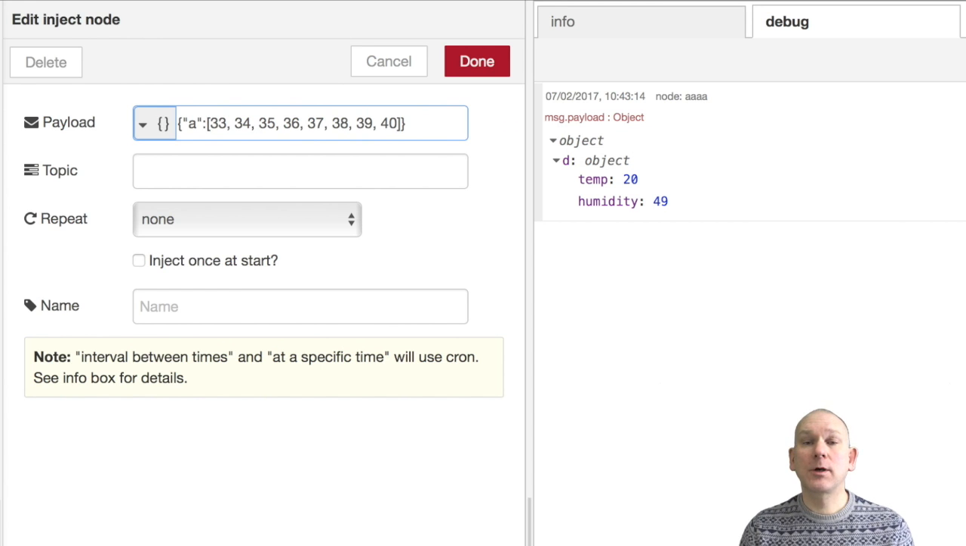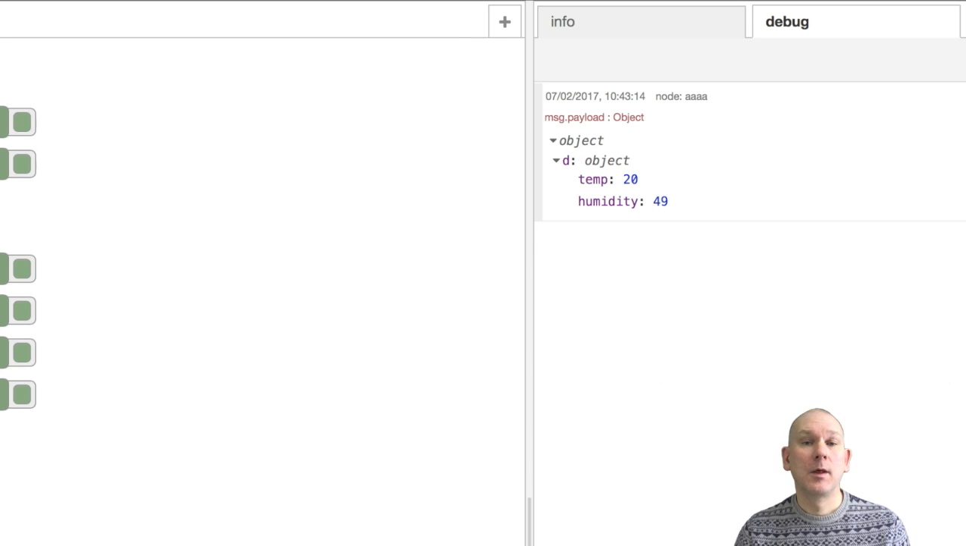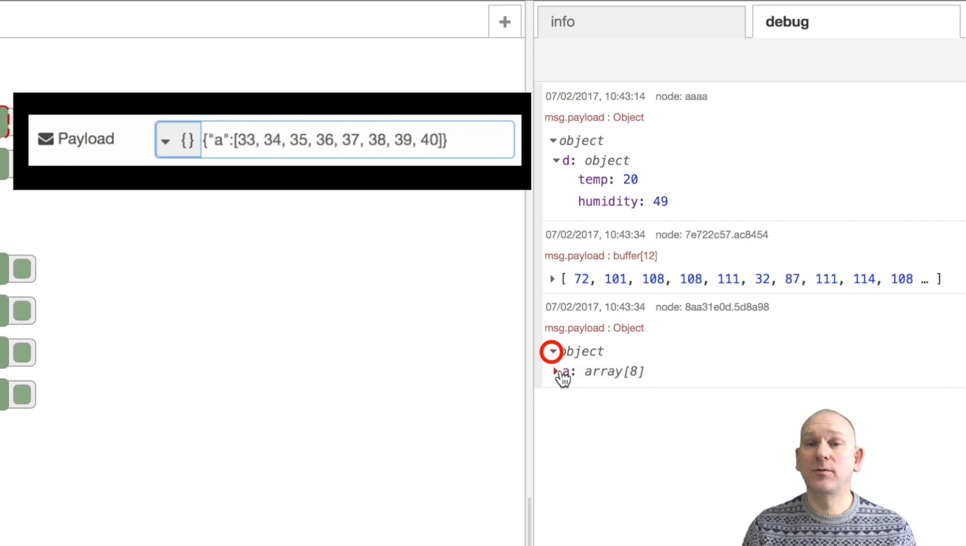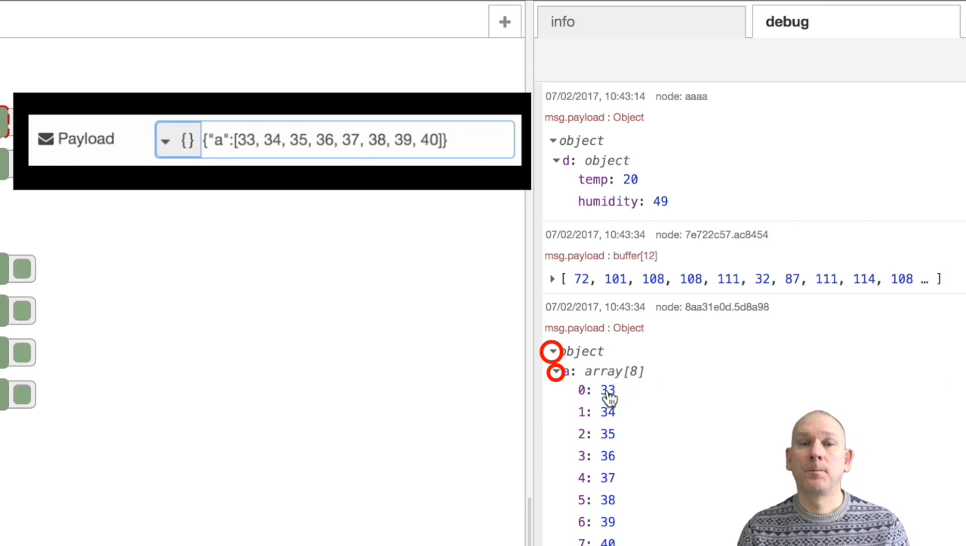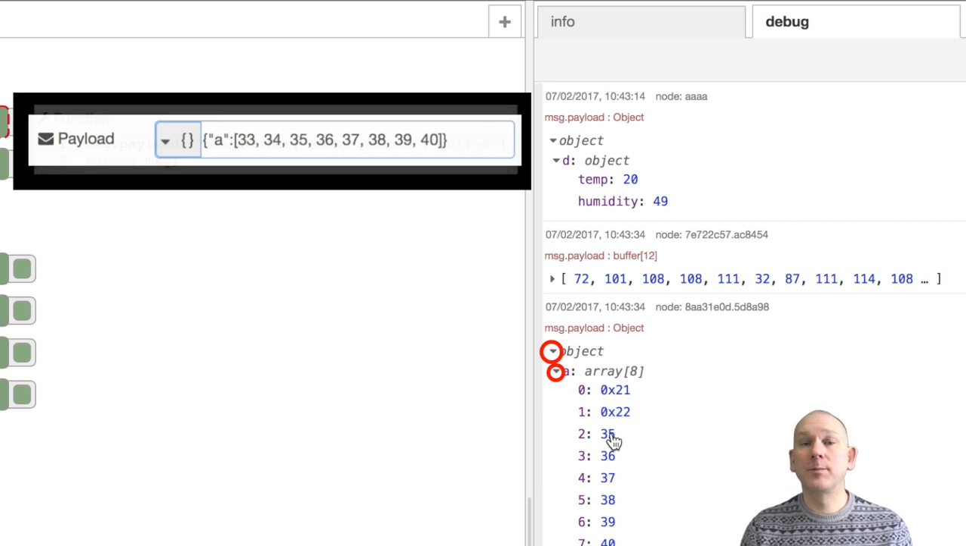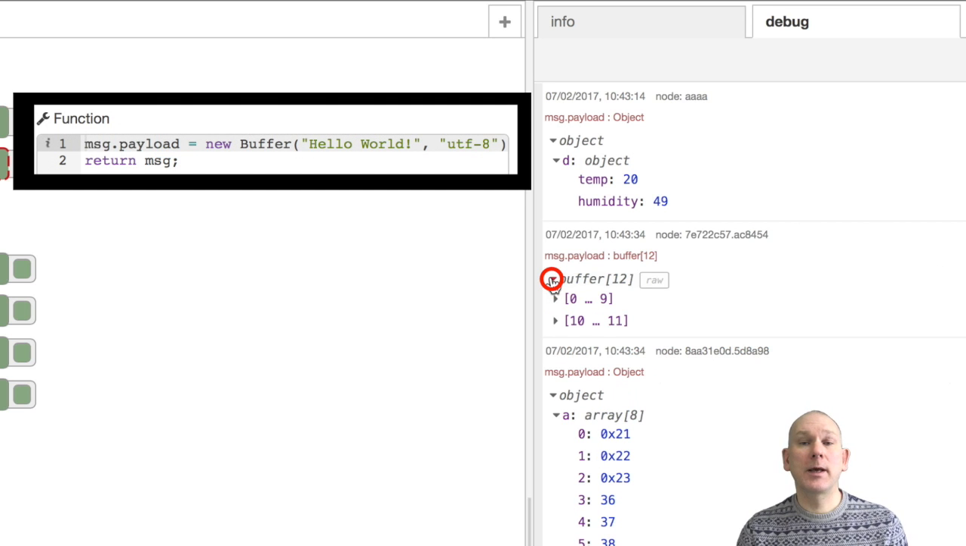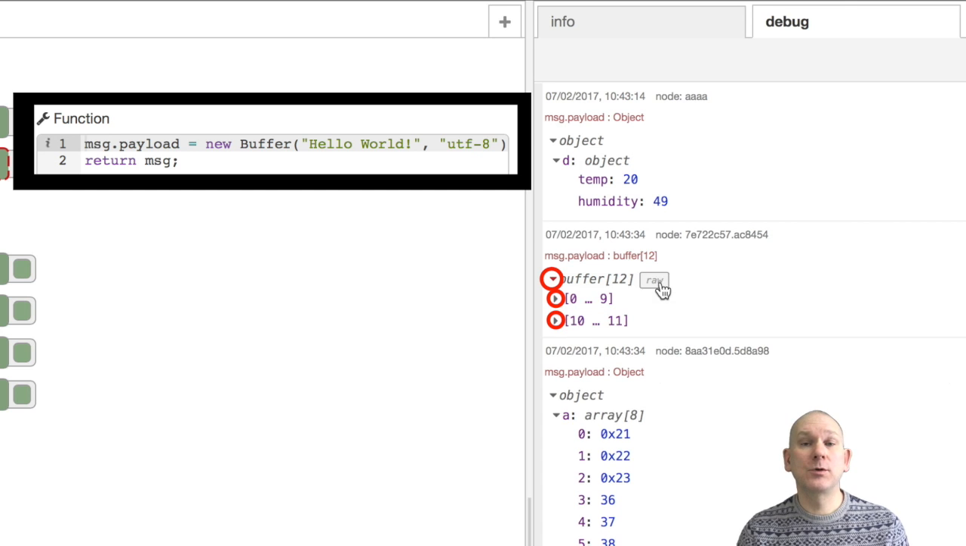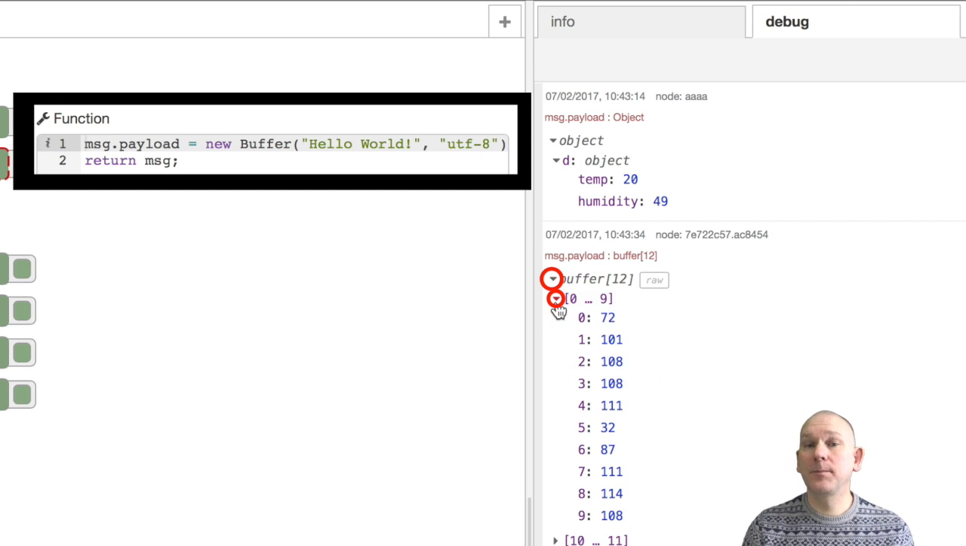Similarly, arrays are collapsed, but a twisty allows them to be expanded. Numbers can be clicked to convert between decimal and hexadecimal formats. If you're handling binary data in a buffer, these are initially displayed as an array of decimal numbers, but clicking the twisty allows you to select ranges within the buffer, and you can also change the display from the raw data to show a string.